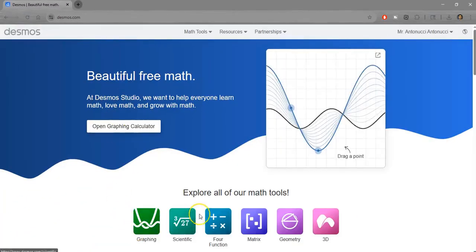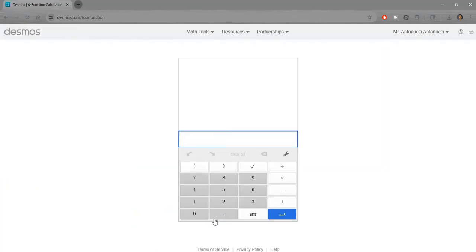Here we're going to look at the 4-function calculator first. This is your basic calculator where you can do addition, subtraction, multiplication, and division. You can also do square roots and parentheses and those kind of things. So here's the square root of 9, just to give you an illustration.